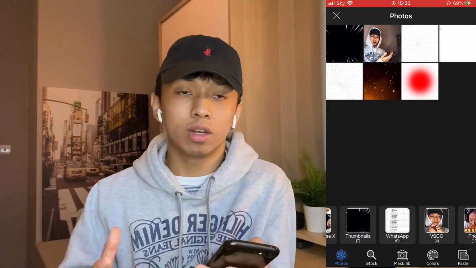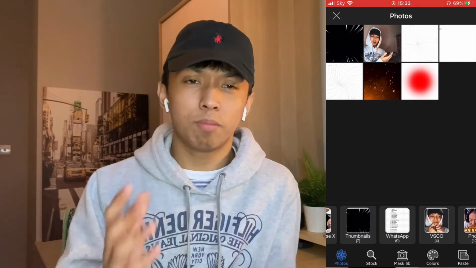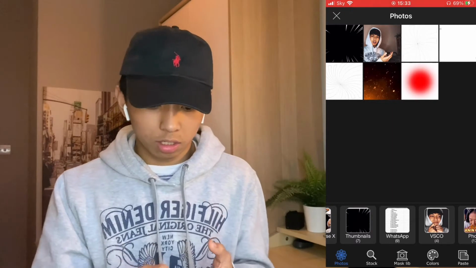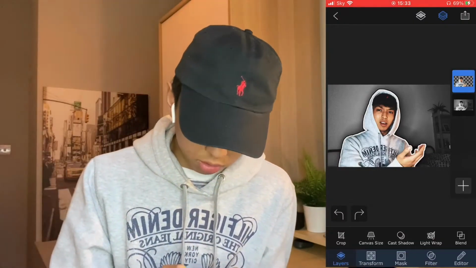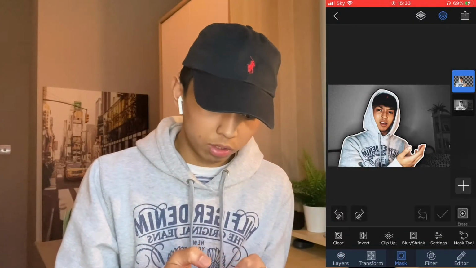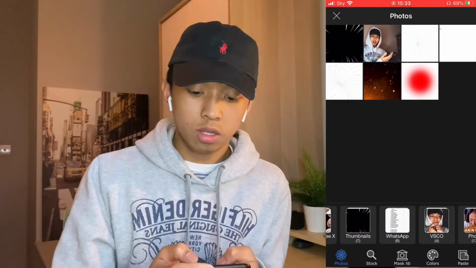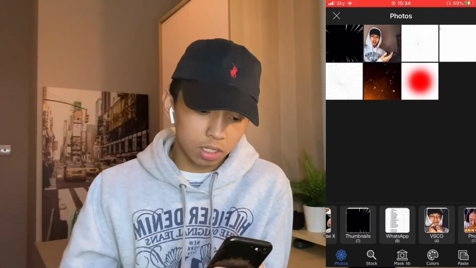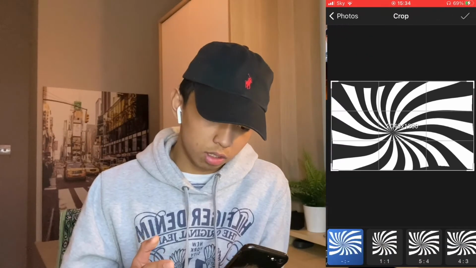And then what am I gonna add next? So what I have right now, I already have the base of it, it's already looking good, but what you're gonna add is your effects. So what you do is add another photo layer. So I have speed lines on this photo.